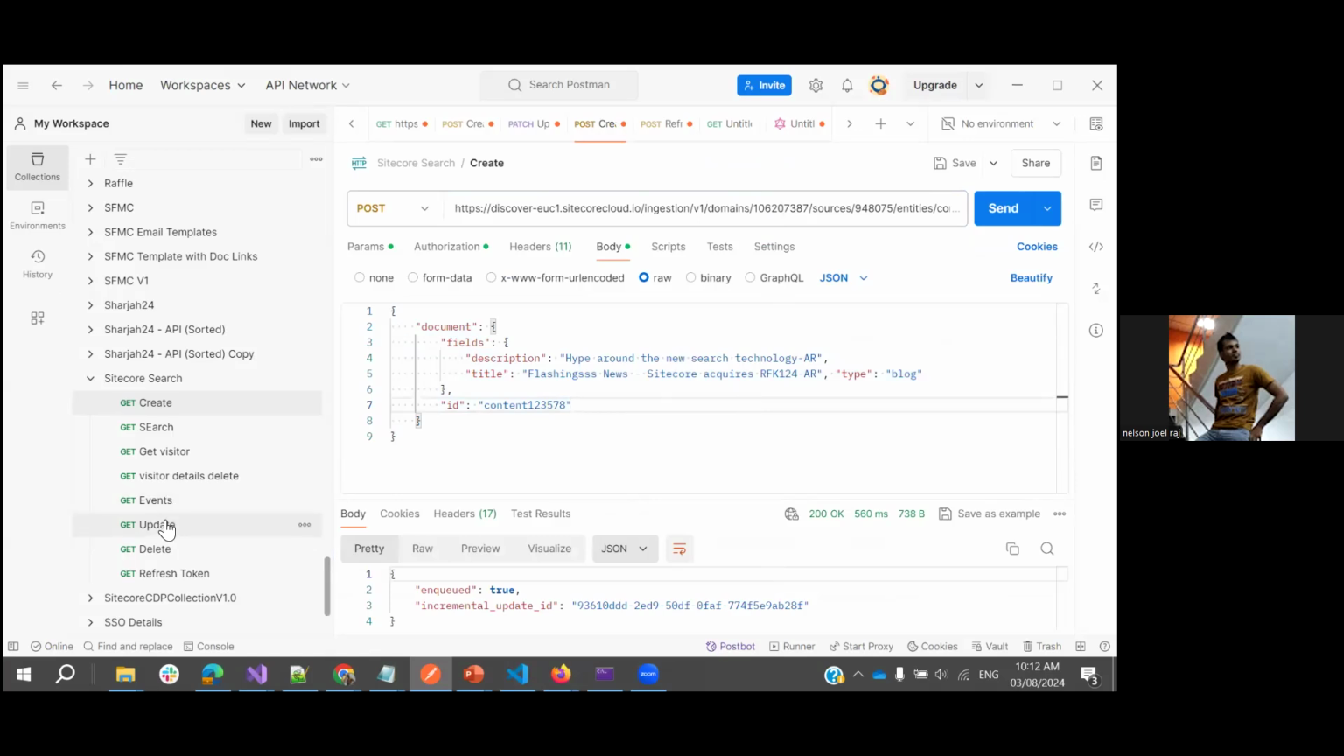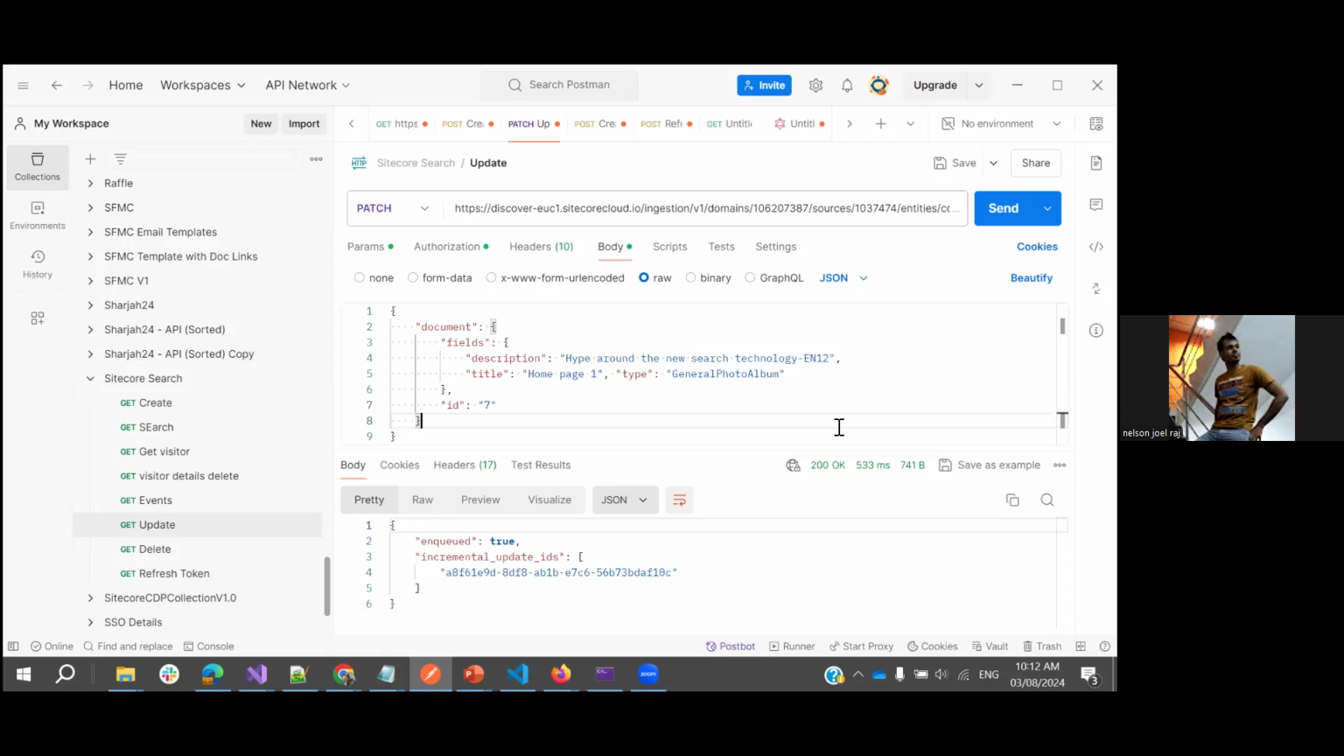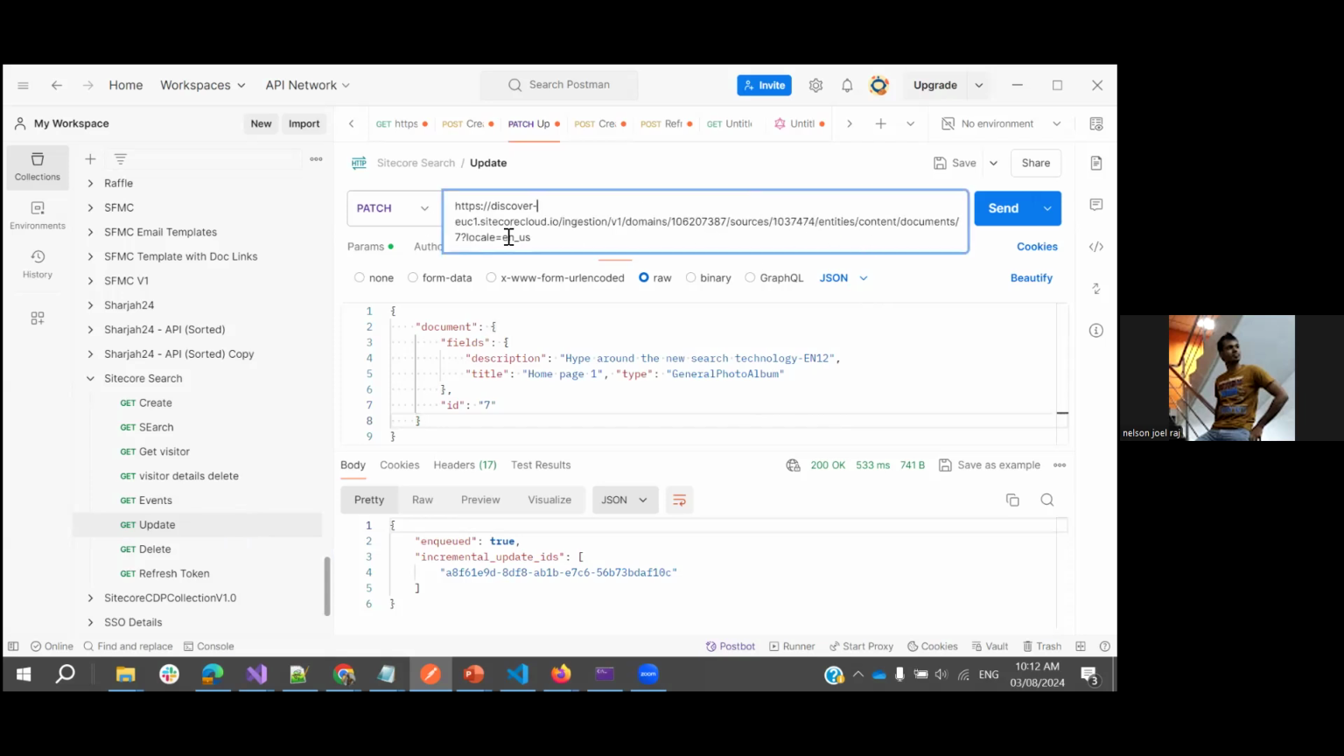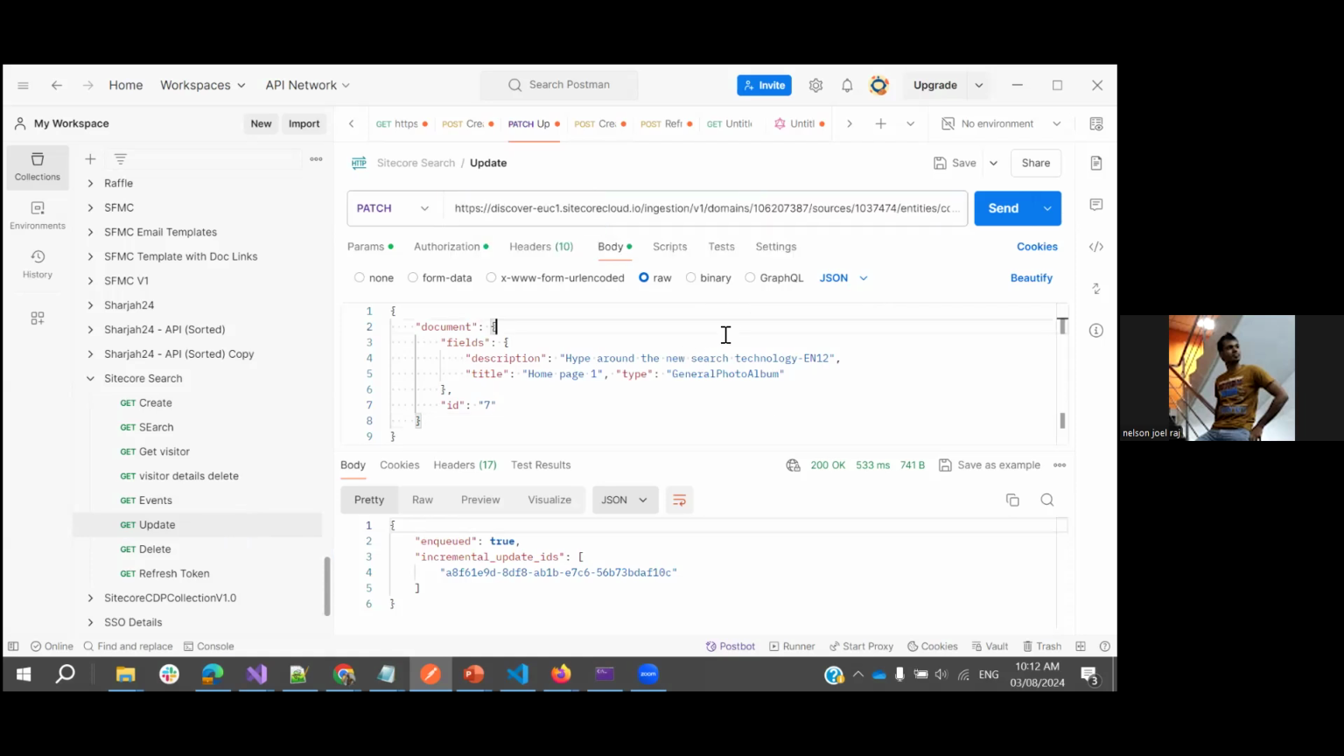And again, we can update this data as well. Again, the same process of updating the data, and we can delete the data as well. If you want to delete any document from Sitecore Search, yes, we can do it. And if you want to update, yes, we can use patch here, and we can have a document ID here. As I told, the document ID is mandatory, so we can use the document ID here, and based on that, we will be trying to update our content here.